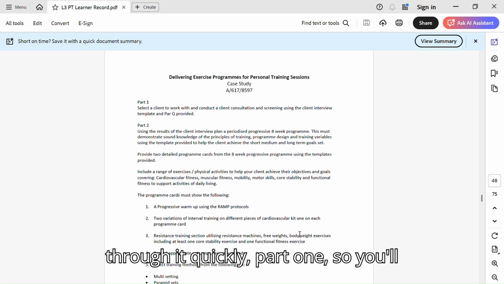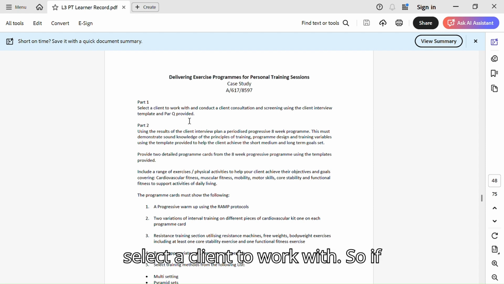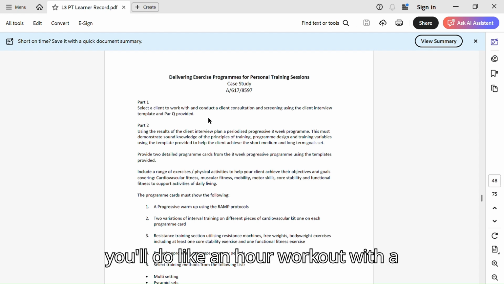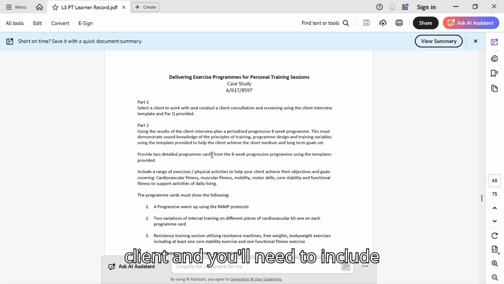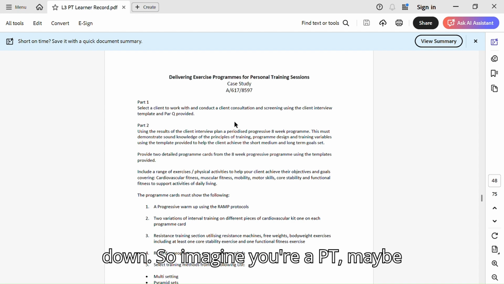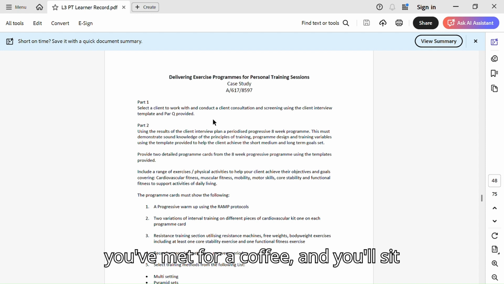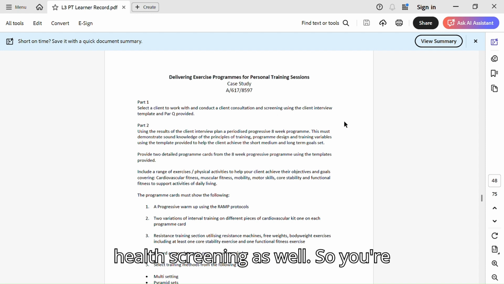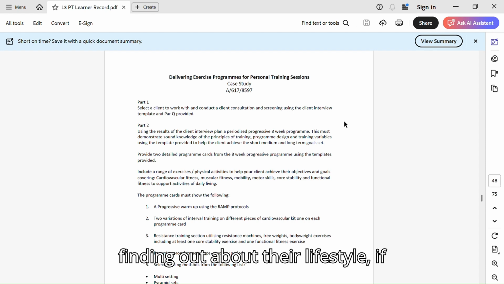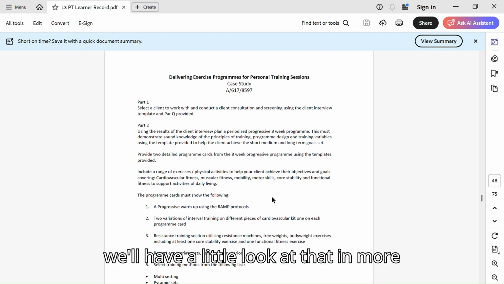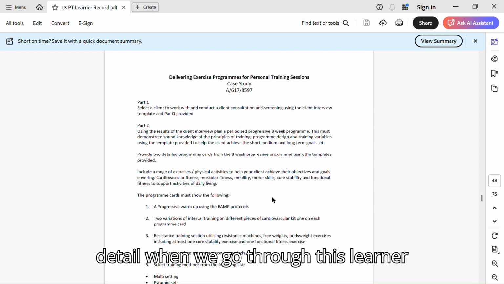So just going through it quickly, part 1, you'll select a client to work with. If you've done Gym Instructor Level 2, it'll be very similar in the sense that you'll do an hour workout with a client, and you'll need to include all these things in this hour workout. So first of all, you'd sit your client down. Imagine you're a PT, maybe you've met for a coffee, and you'll sit down with your brand new client, and you'll do a client consultation. You'll also do a health screening as well. So you're finding out about their lifestyle, if they've got any health injuries, things like that, what their goals are. And we'll have a little look at that in more detail when we go through this learner record.